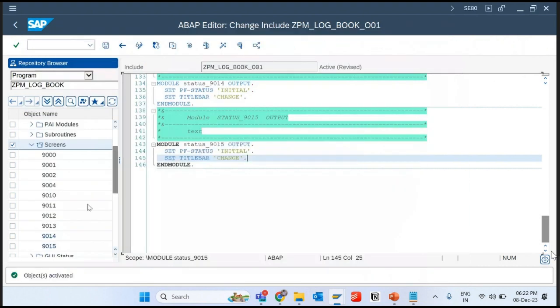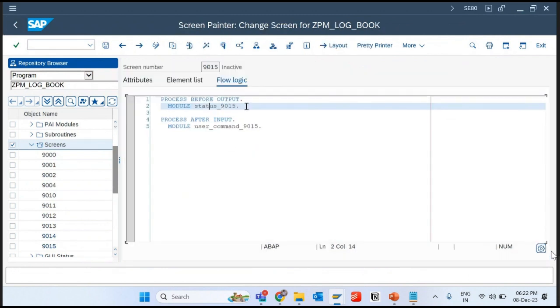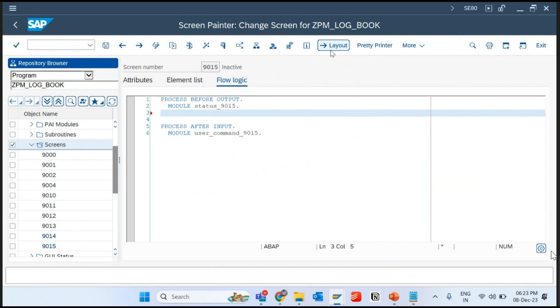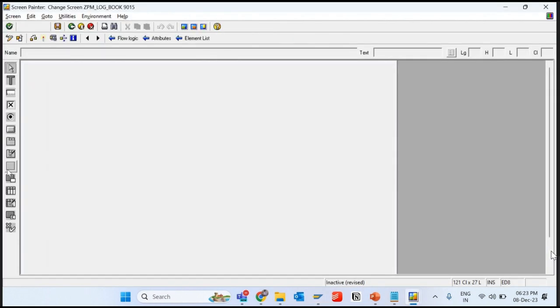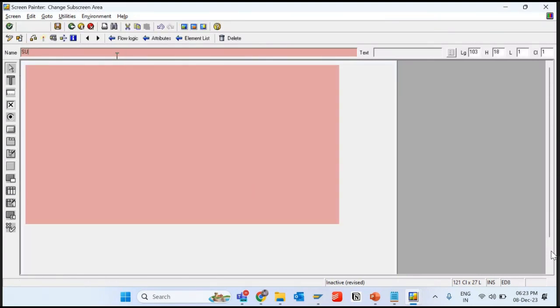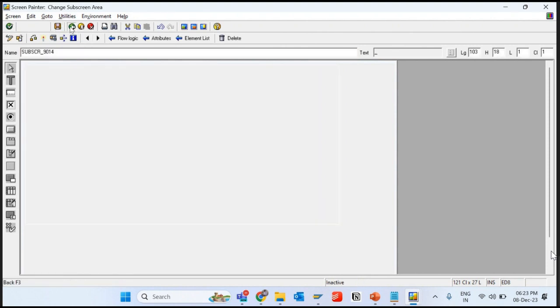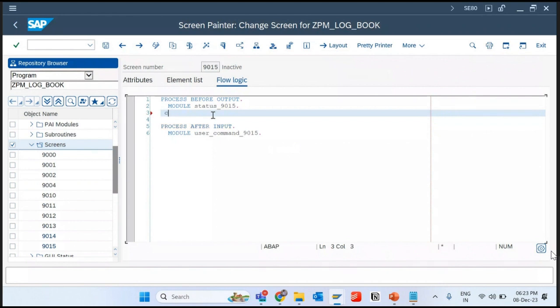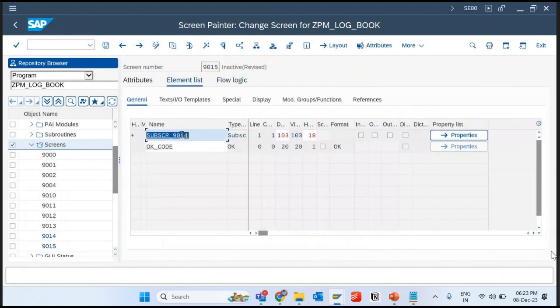Okay, so whatever I did in screen number 12 and 13, I'm doing the same thing in 14 and 15. And here I have to insert a subscreen. Here is the subscreen. Subscreen 9014. Yeah, go back. Oh no, 9015. Okay, 9015.